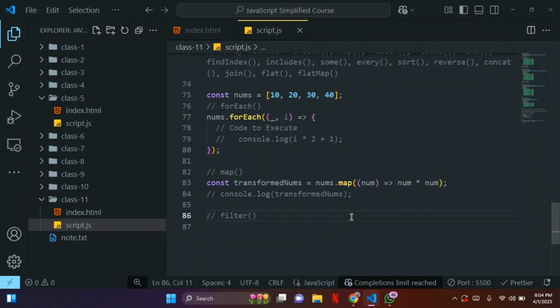So let's look at filter. How does the filter method work? Please let me turn off the fan so it won't affect the recording.